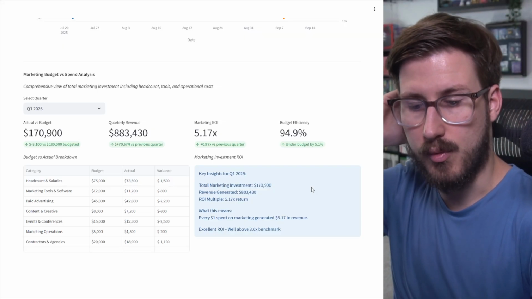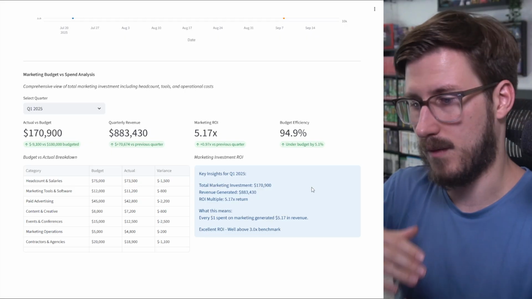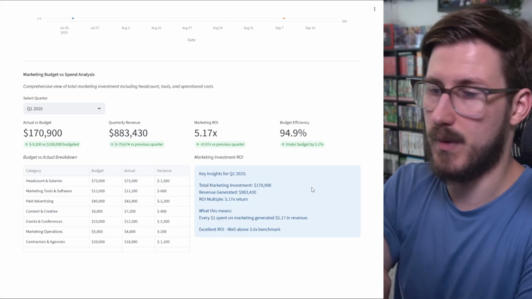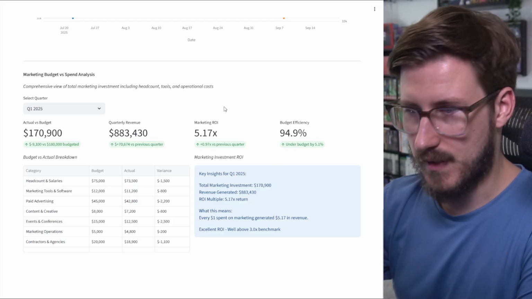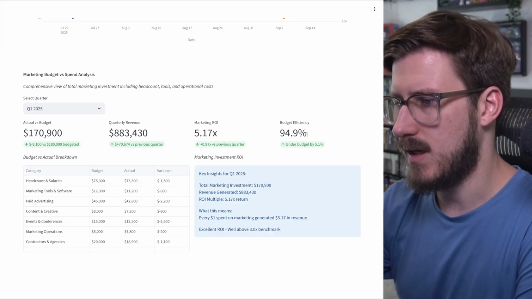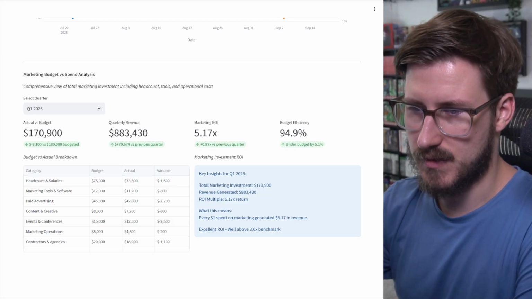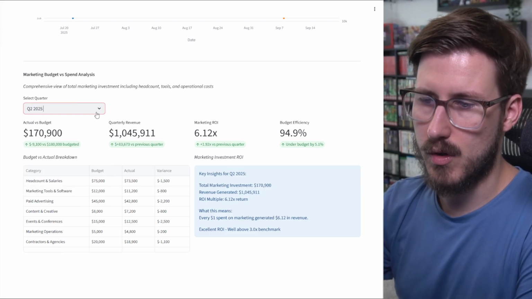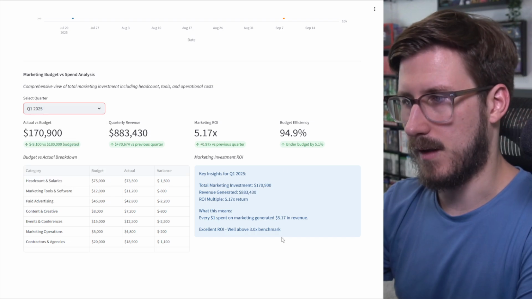Maybe you had a breakthrough campaign that did really well and you want to record that and attribute that as the success for a bump in the quarterly revenue from that source or something like that. And you can see your budget efficiency at a glance. You can see the quarterly revenue at a glance. If you were to change, say, another quarter, you would get that automatically down here.